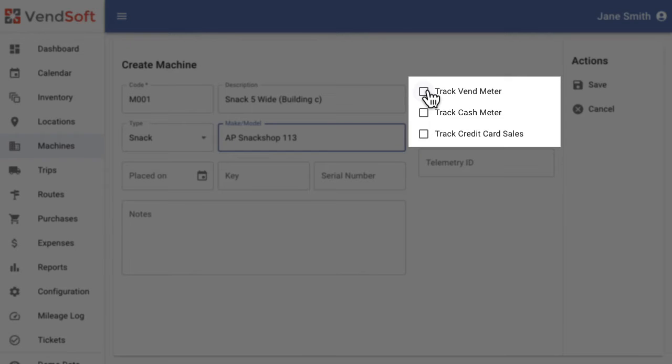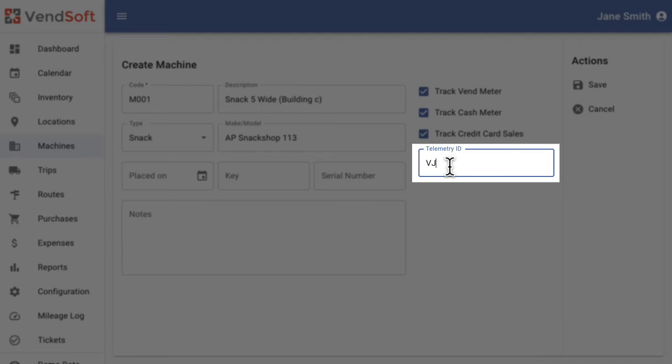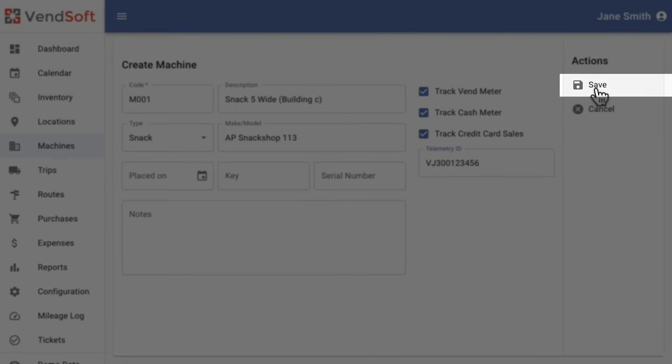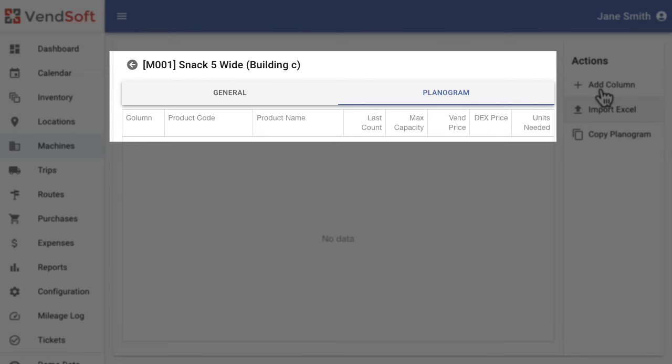You can also choose to track Vend meter, cash meter, and credit card sales for the machine. You will be able to record the meter readings on the mobile app. In the Telemetry ID field, you can enter the serial number of the credit card reader. After filling out the basic data and clicking Save, you'll move to the second phase, creating the machine planogram. VendSoft will automatically open the machine's planogram tab.